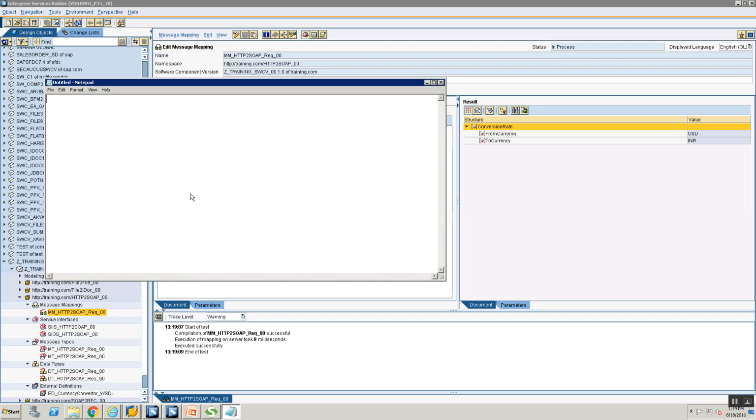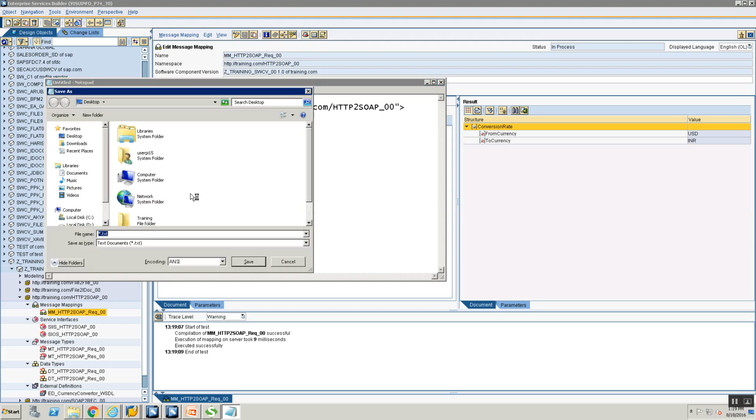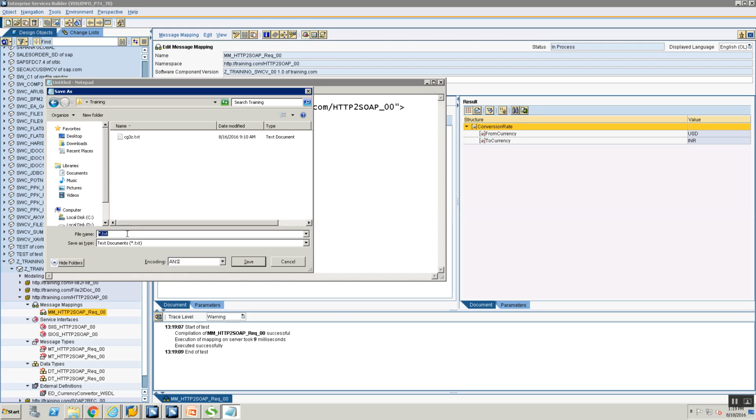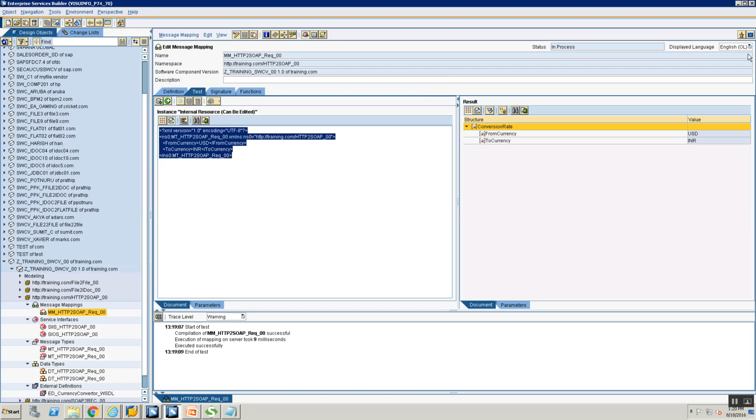So I'm just copying the request structure XML, putting it into a notepad, and I'm just going to save it as HTTP to SOAP request message. That way I'll have it handy in my training folder on my desktop. So I'm going to say HTTP to SOAP underscore request dot XML. Okay. All right. Let this be open.